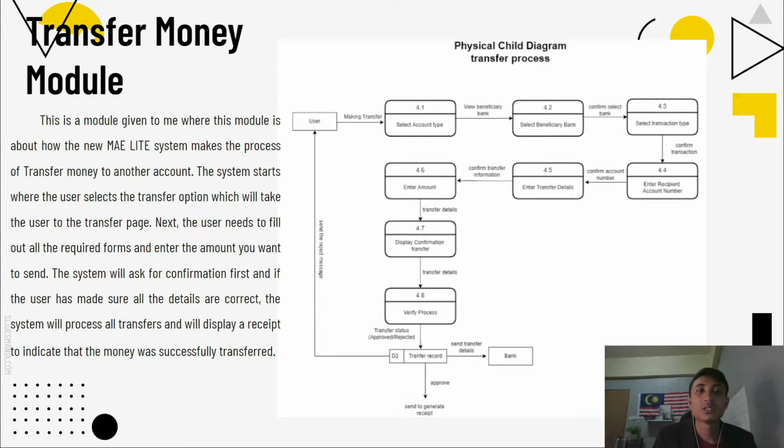This is the model that I chose, the transfer money process, which is an important functionality for our new system in Mainline apps. On the right is a physical chart diagram for the transfer model. This chart diagram shows how the money transfer process applies physically. So I will tell you how my model works.